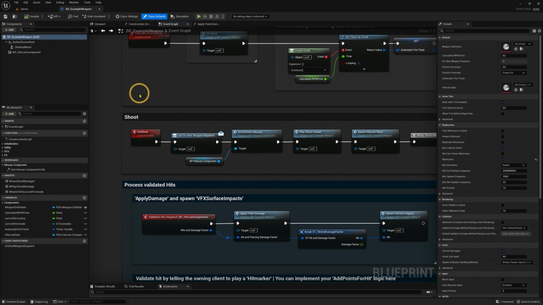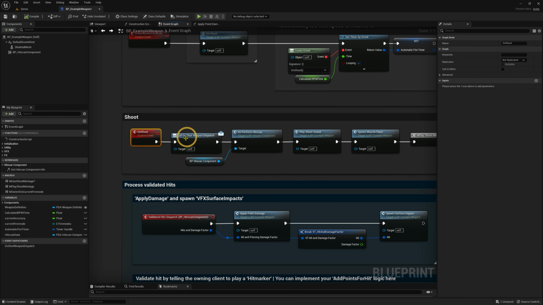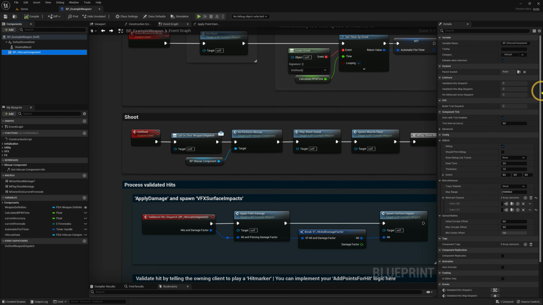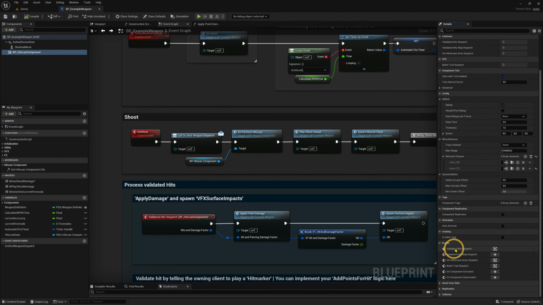Awesome! Now we want to trigger the hit scans. Find the shoot event, or particular a good spot where you can call the onPerform HitScan function of the HitScan component. For me, it's right here. The HitScan component is now doing all the magic. When it's done with its internal logic, it will dispatch its results to the owning actor, to this weapon. We now have to implement the dispatchers.